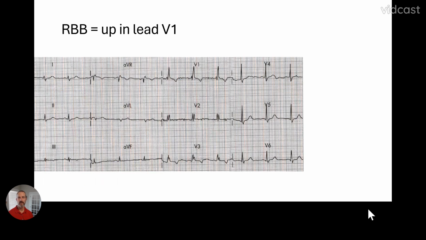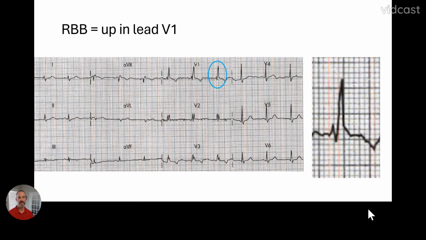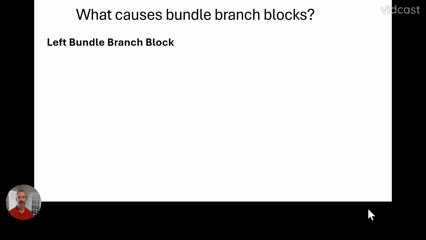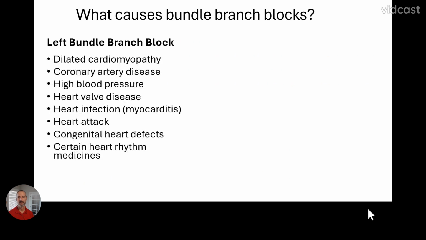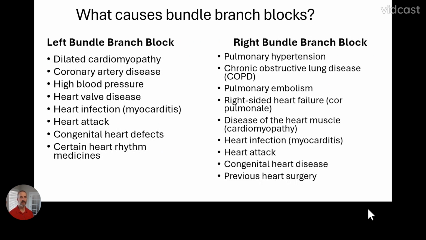Here's your example of a right bundle branch block. You can see lead V1 has that characteristic RSR pattern. There's an image of it blown up. So what causes bundle branch blocks? It could be a lot of things. All right, there are some reasons why you might have a left bundle branch block, and there is a list of reasons why you might have a right bundle branch block.